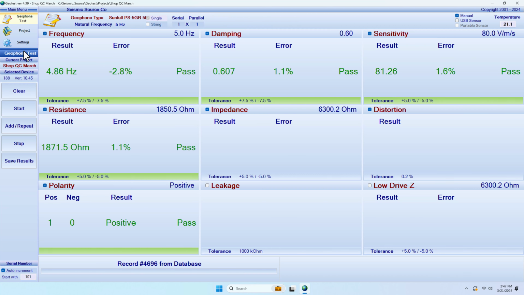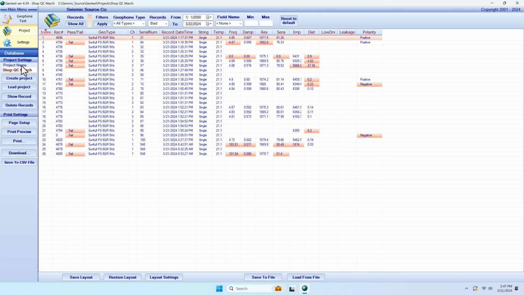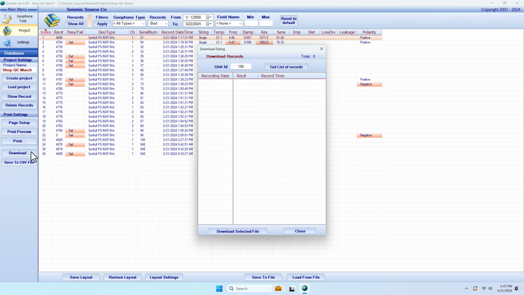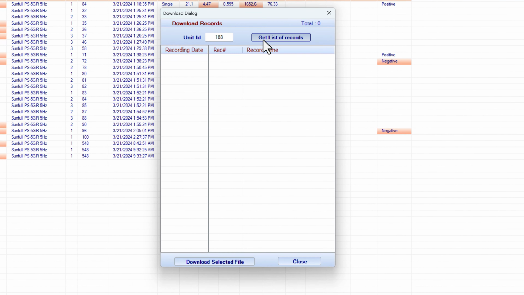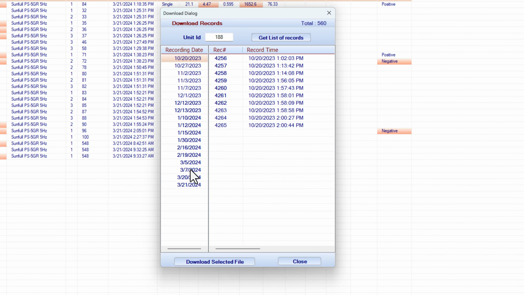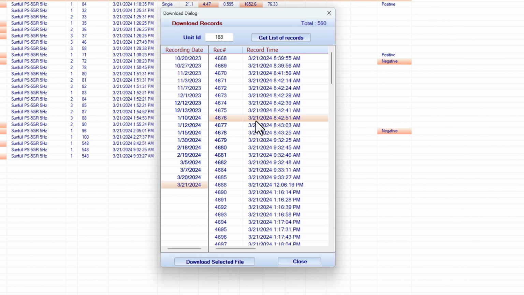To retrieve records stored on the BirdDog 3 unit, users may select the Download button, then Get List of Records. Select the date of records, the records to collect, then click the Download Selected Files button.